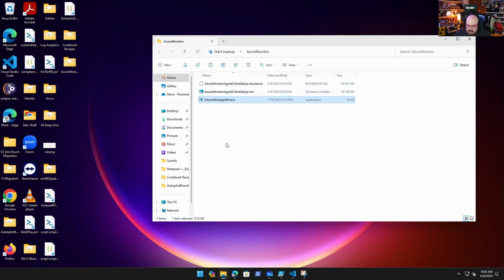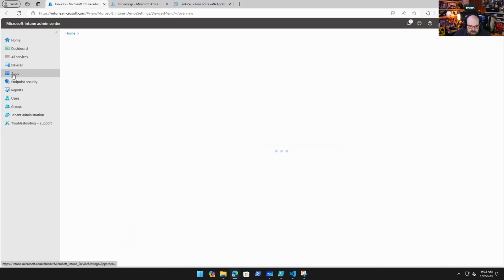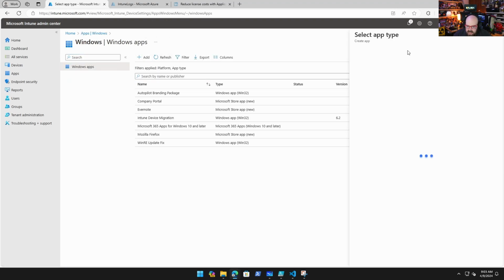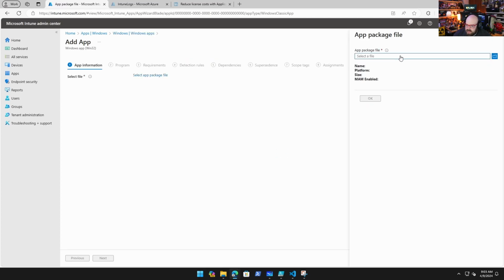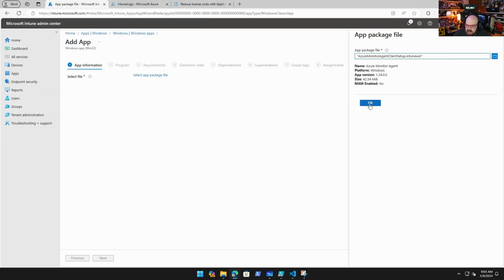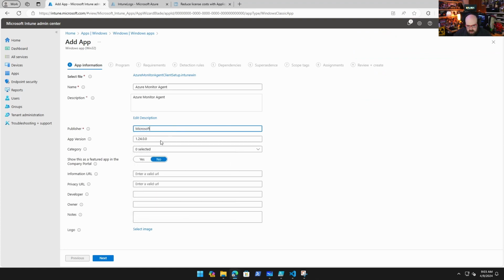And we don't need to do anything special here. So we're going to go to Apps, Windows. I'm going to hit Add. And I should be able to grab it here. Select App Package File. Going to go to the desktop. Azure Monitor. There it is. And it should be filled out because it's an MSI. Great, it is. Microsoft's the publisher.